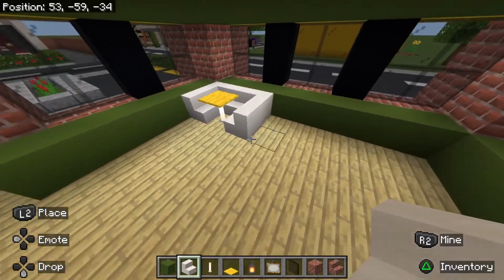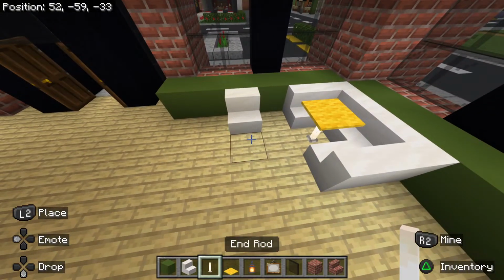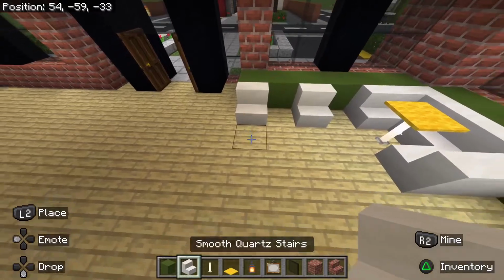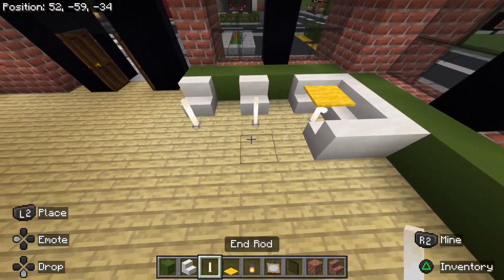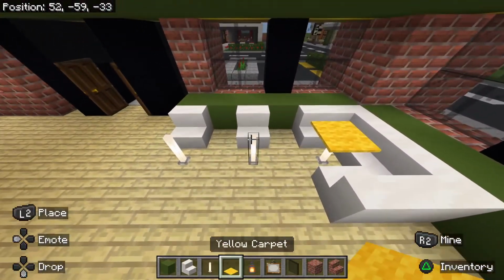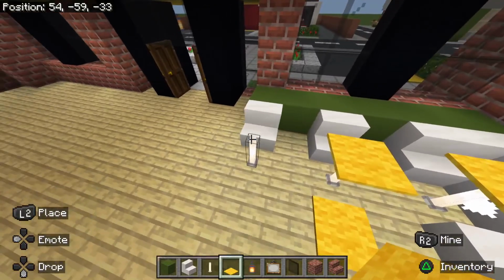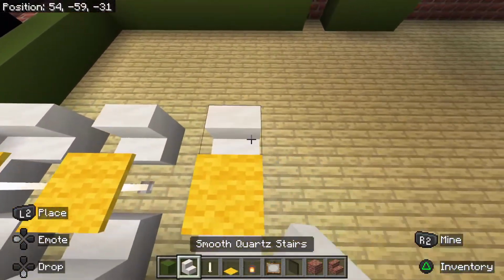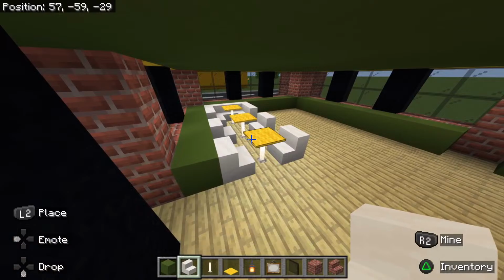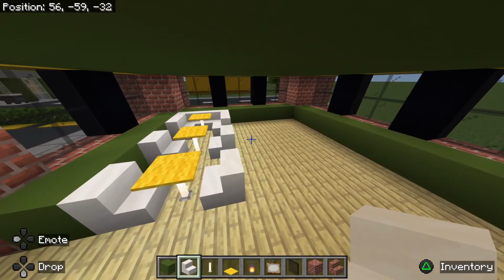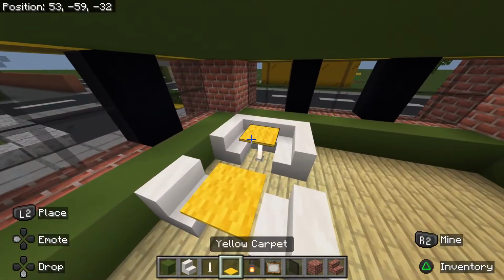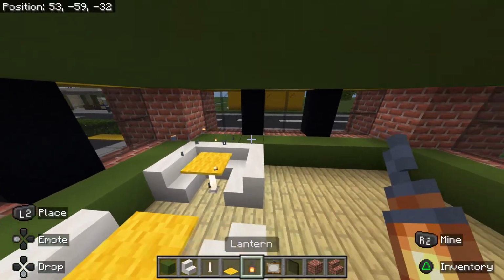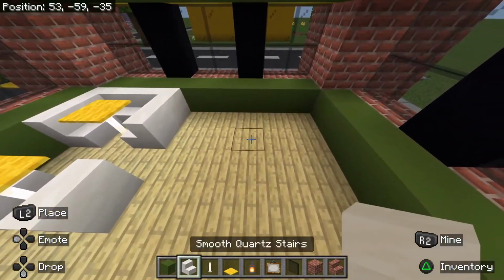We're going to leave a gap of 1 between this, place a chair, again green concrete, we're going to do the same thing, gap of 1 chair, end rods for the tables, and then yellow carpet for like the table toppers, and then smooth quartz stairs on the ends. We've got a nice seating area. If you want, you can even do the same thing like here as well, if you wanted to. Like, so you could, yeah, why not? Why not have the same little seating arrangement that we have here?